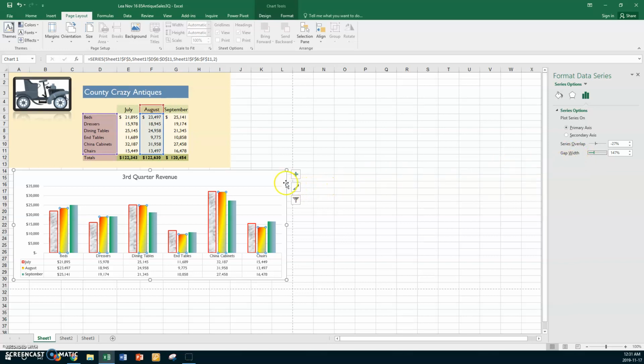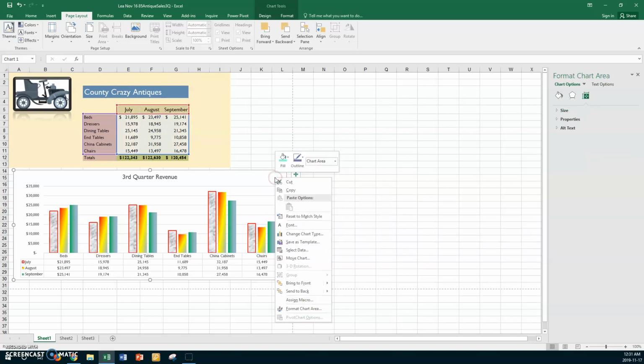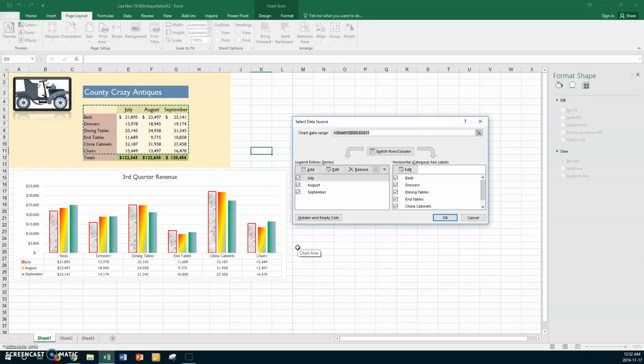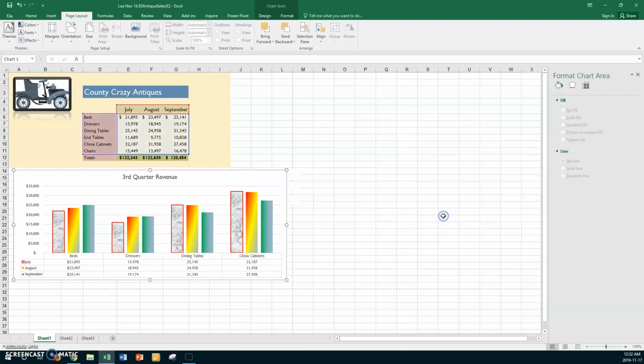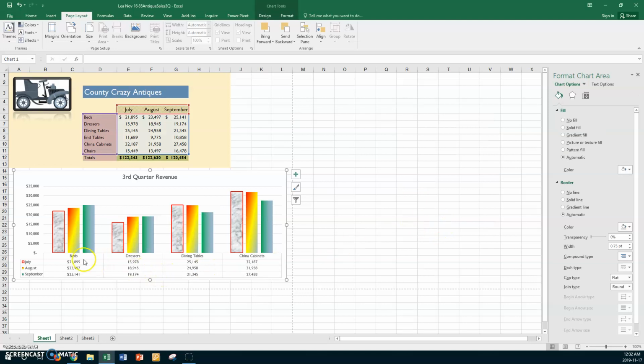Now it says to us, remove the data for the end tables and the chairs. Now, you've got two ways to do this, okay? So I want you to right-click and go to Select Data. So now in my data, I don't want the end tables and the chairs, all right? So now watch. If I take the end tables and the chairs, if I check them off, and now if I say okay, then I only have beds, dressers, dining tables, and china cabinets.